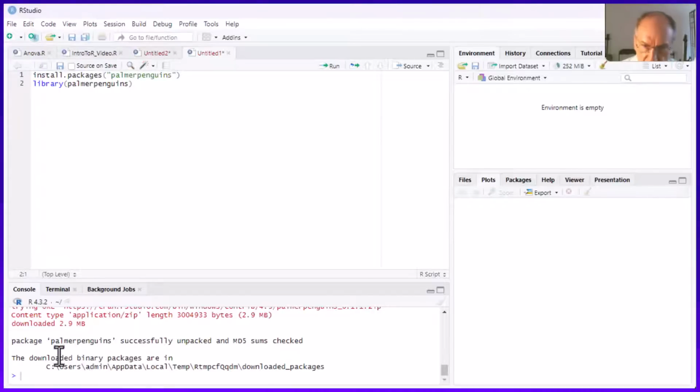It says it downloaded it. Package Palmer Penguins successfully unpacked. Now we've installed it. Now, this you only need to do once. That's why they commented it out. I'll comment it out because I've done it. I never need to do it again unless I reinstall R on another computer or something. So you only need to install the package once. If you run it again in the future, it's okay. It won't hurt anything.